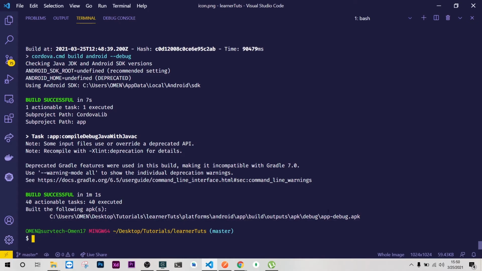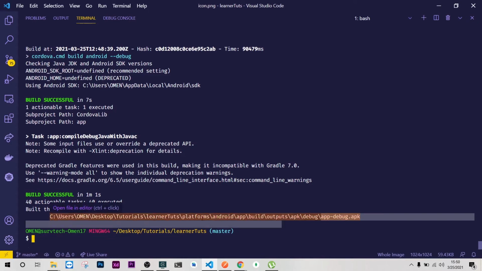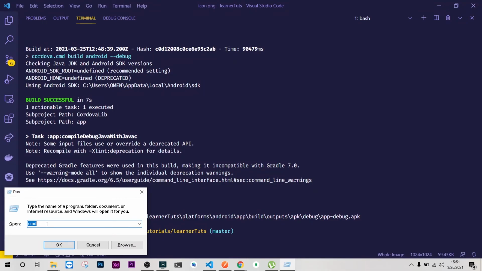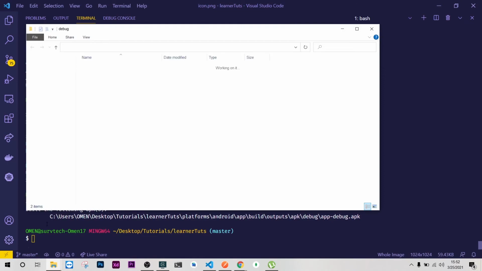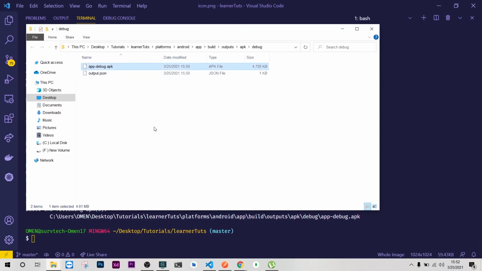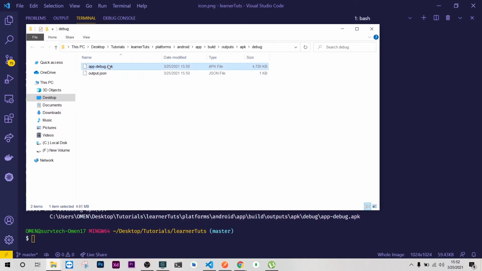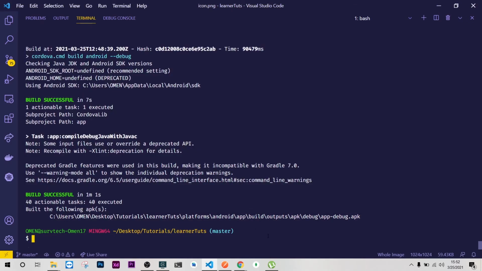So the next thing we need to do is open this. I'm going to go here, open, and now we have our app-debug.apk. This is the app that you can install on your phone and run, and it will be okay. What I'm going to do right now is push this to my GitHub.